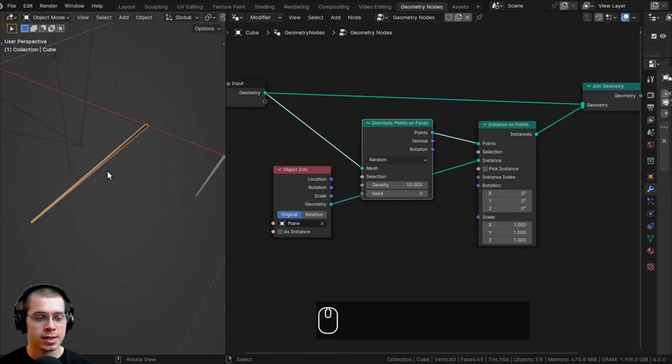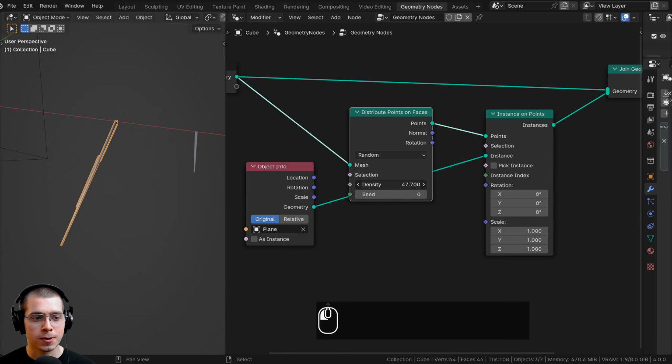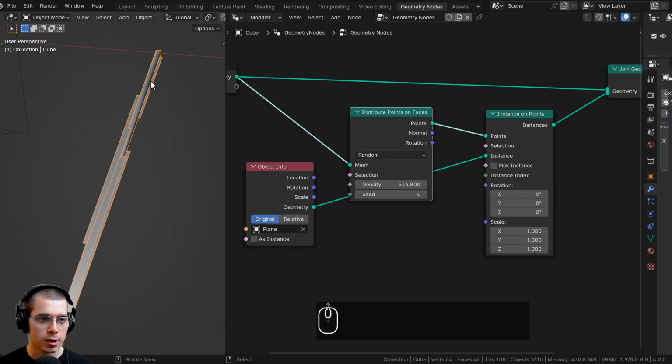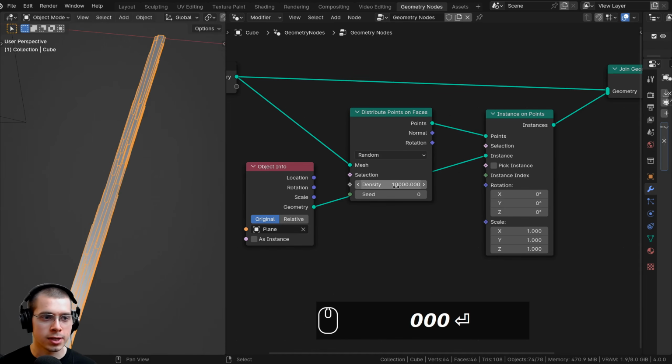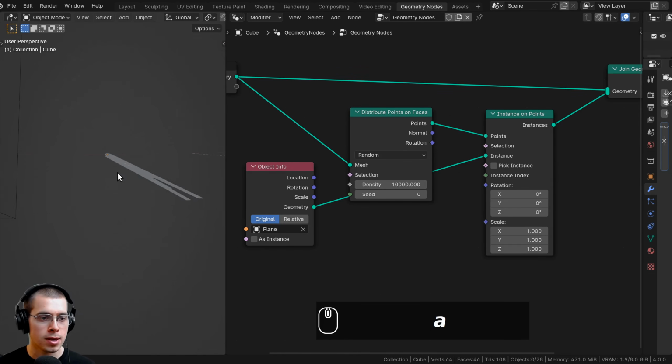Now you can't really see anything happening. That's because we need to turn the density up. So if I turn this density way up, now you can see it's distributing the needles on the branch. So I want to have many needles. Here on the density, I'm going to turn this up to 10,000. So you can punch in 10 and then add 3 zeros at the end. So now there are many needles.